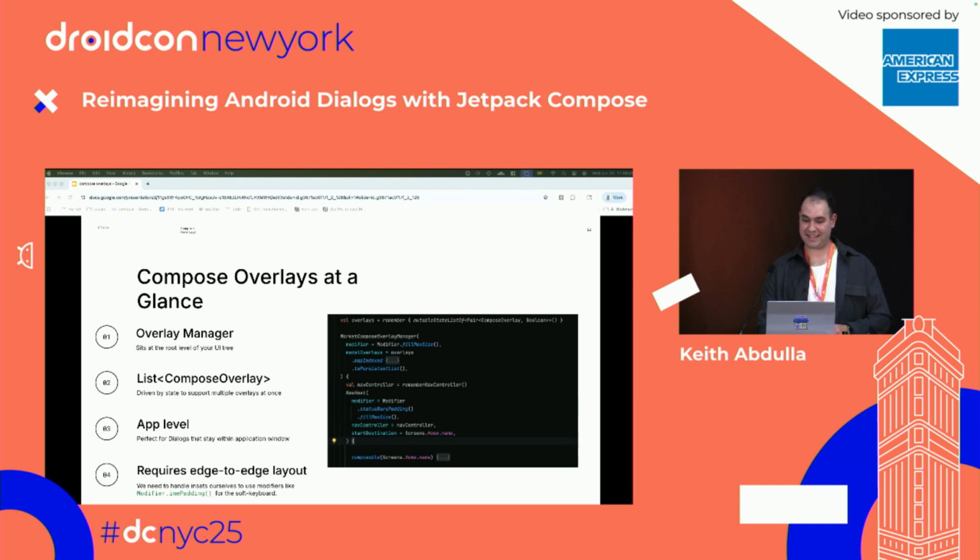The final thing here is that it is required for you to enable edge-to-edge. This is really important because we wanted to react gracefully to the keyboard software input mode. So we needed to leverage things like the modifier IME padding and the other padding modifiers that Compose gives us. So hopefully you have a better understanding of how Compose Overlays differ from traditional dialogues, especially how they're declared and rendered. Let's put that to the test and see what the performance actually looks like.